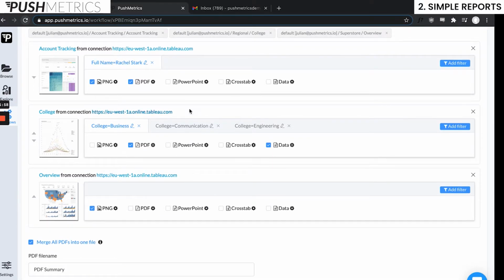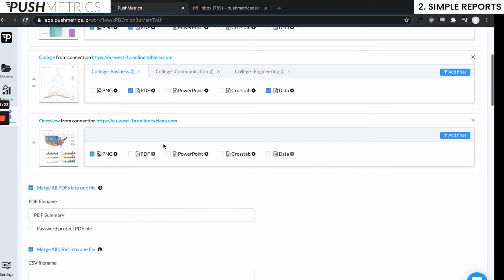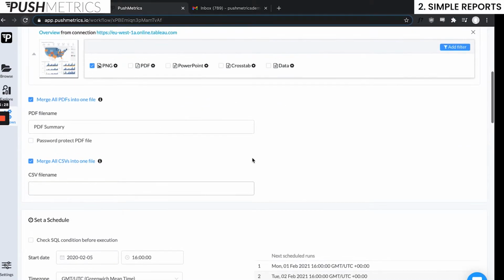Once I have attached all of these things and chosen my file types, I can also apply filters. So as you see here, for example, I'm applying the Rachel Stark filter to this full name column and some other filters here. Another tab will make another file, so you can also combine different filters in one and the same tab, which I haven't done here. You can choose to combine these PDF files into one, and same for the CSV files. So if you had multiple CSV files, that would come out as one as well. And you can give them names and even password protect them.